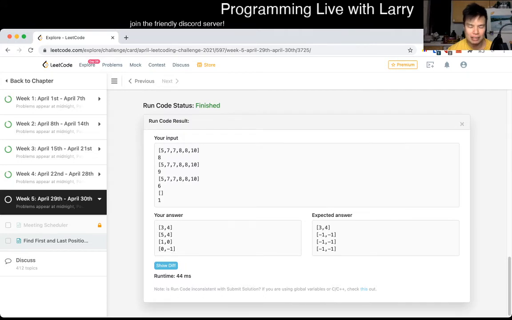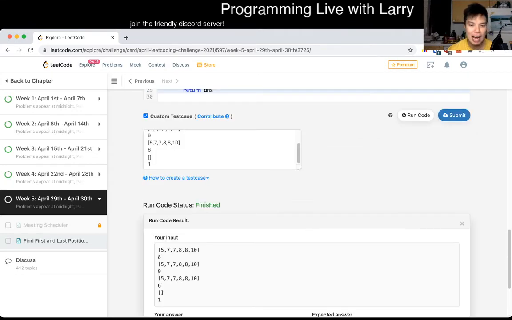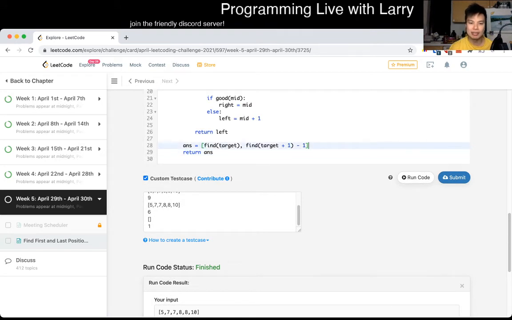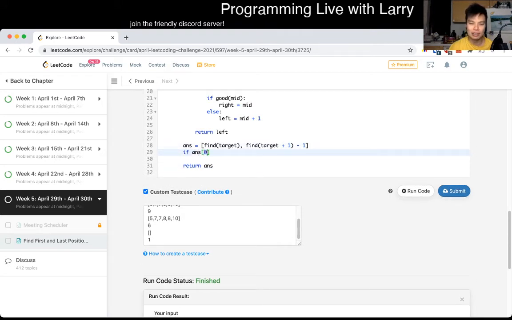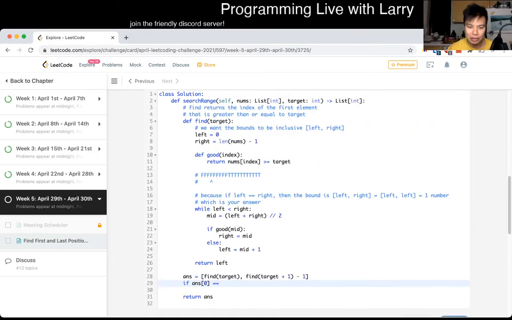You know, that number not being in there. But we can just add a simple if statement: if nums of this is not equal to target, then we return -1, because that means that this is the number that matches our target, and if that target is not in the array, then it doesn't exist in the array, so we just return -1.